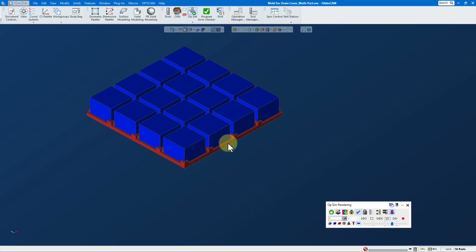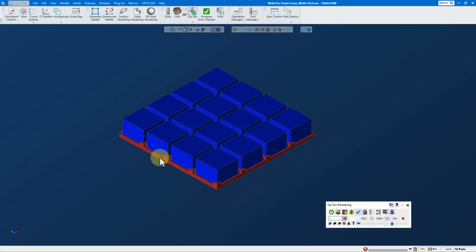So again, we'll look at that in OpSim, and there you see, there's our grid. Now you'll also notice that at the bottom corner here, it tells us how many parts we have. So we have 16 parts. So it's smart enough to say, hey, gee whiz, you got 16 parts there.